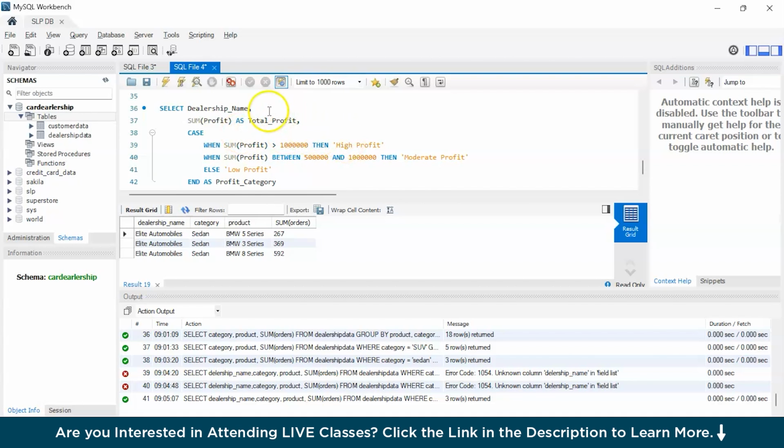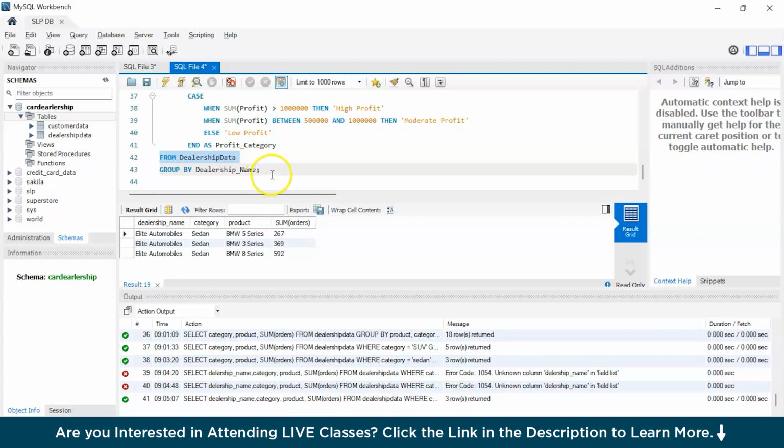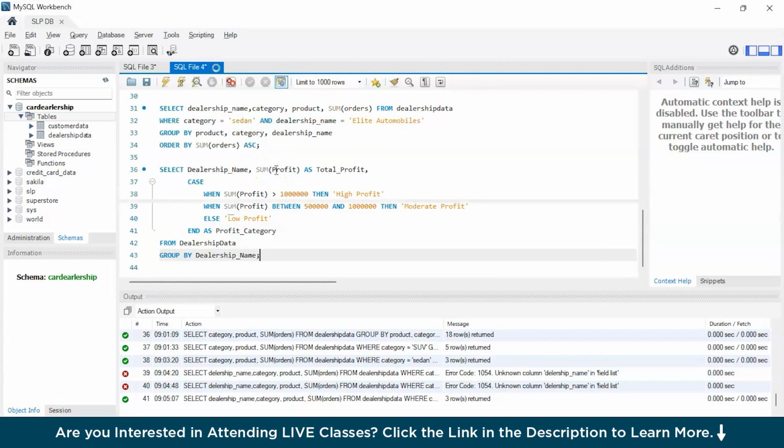So as I discussed, high profit. I'm going to take two columns here. So selecting the dealership name, the sum of profit they are making, and CASE starts here. When the sum of profit, which I'm calculating here as revenue minus the cost to company, is greater than 1 million rupees, that is 10 lakh rupees, then it is considered high profit. And if the profit is between 50,000 or 5 lakhs and 1 million, then it is moderate profit, else low profit. Now, let's run this query, and we're grouping them by dealership. Let's run this query and see the output.